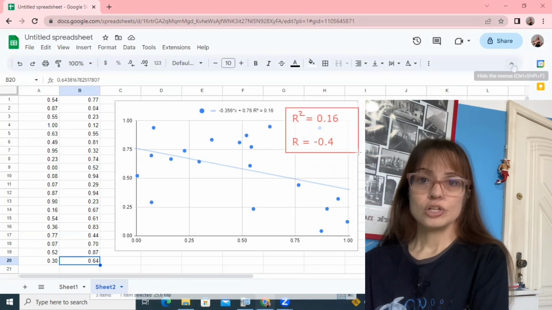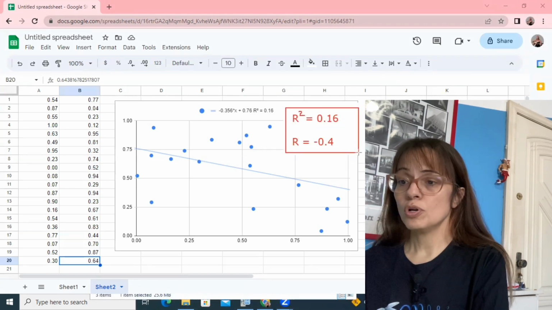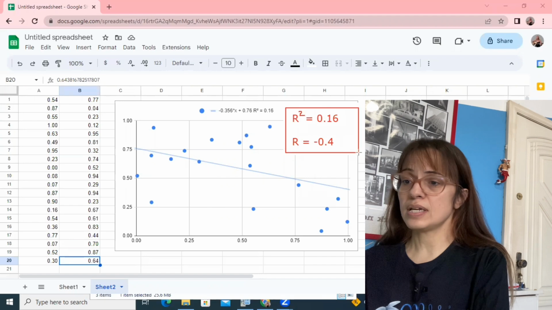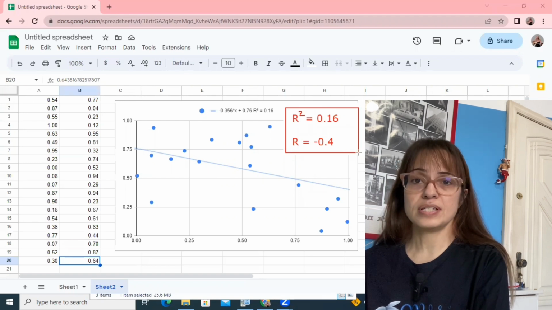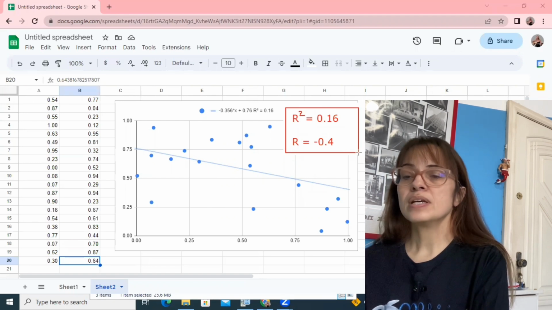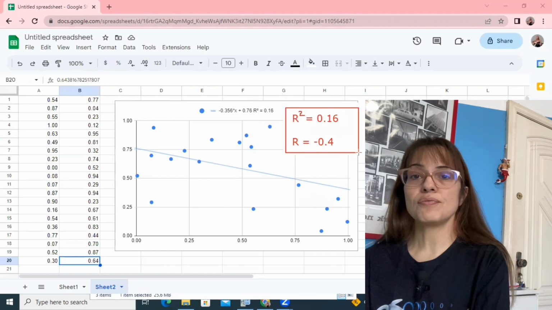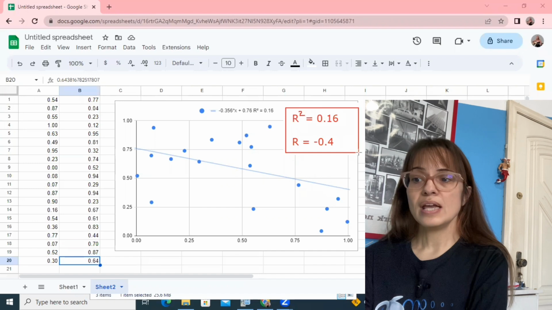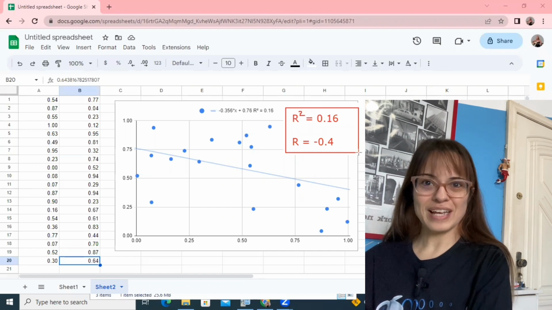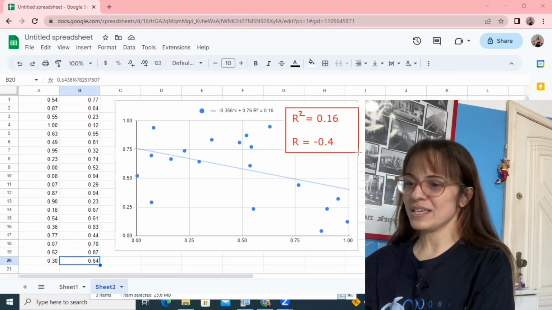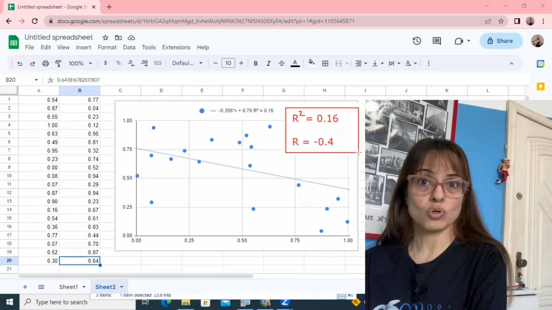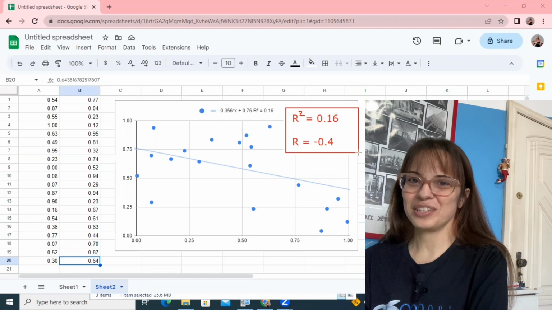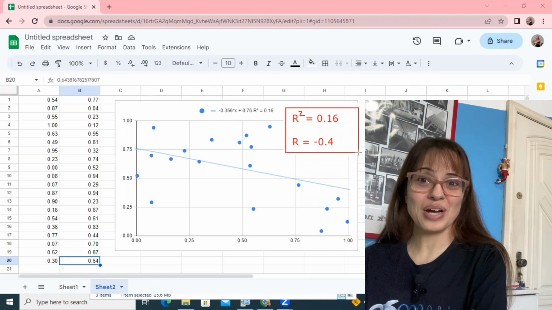So now we have an example where Google Sheets is telling us that the R squared is 0.16. Taking the square root of that, I find that the Pearson's coefficient is negative 0.4. And I chose the negative sign, obviously, because I can see that the line of best fit is going down. It has a negative slope. Pearson's correlation coefficient is not the slope of the line of best fit, but they do have the same sign.